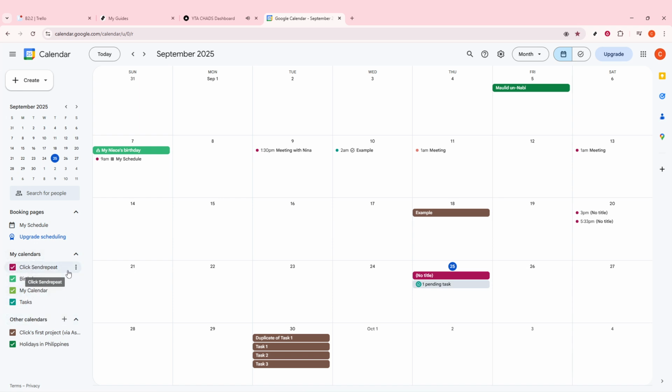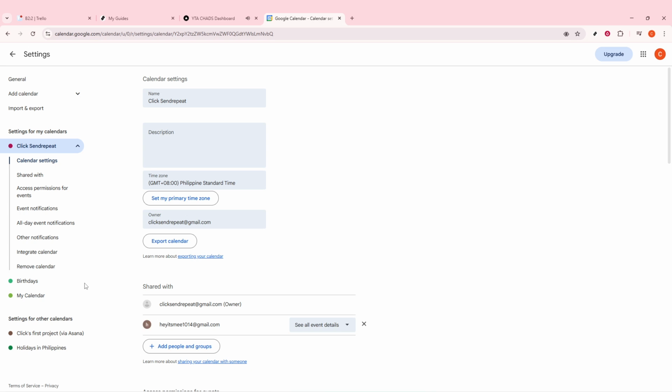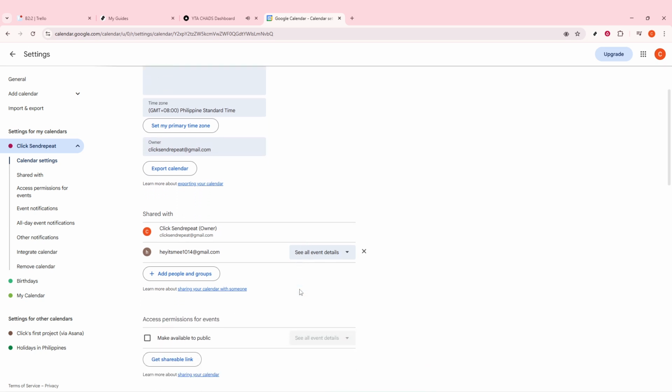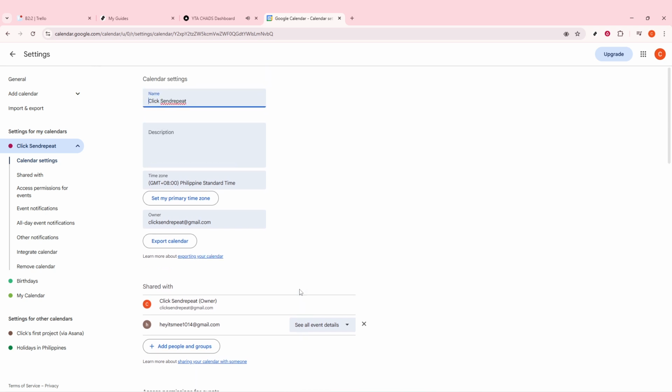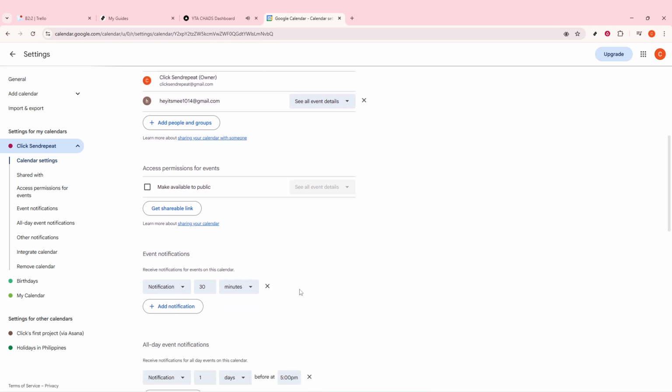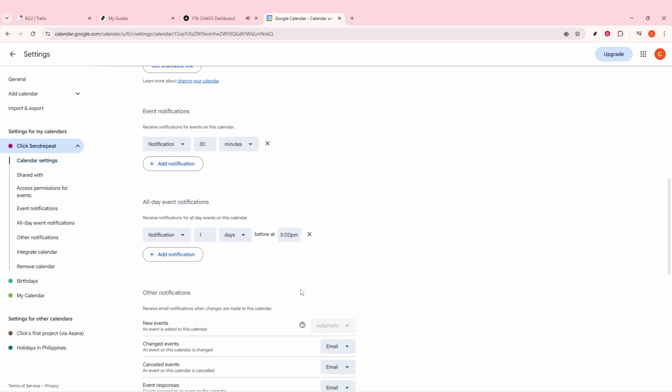Now, once you're in the settings, scroll down to find the section labeled Access Permissions for Events. This is a crucial step, so pay attention. Here you need to turn on the option that says Make Available to Public. Although this might seem like a big step, it's necessary for embedding your calendar into other applications like Notion. Enabling this setting ensures that the calendar can be shared and viewed outside of Google Calendar.